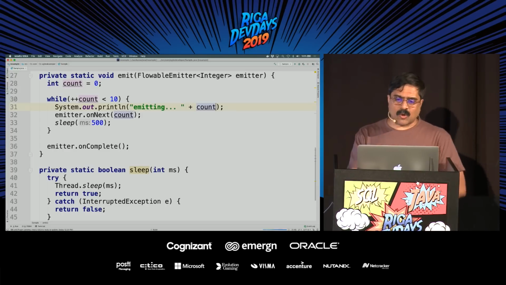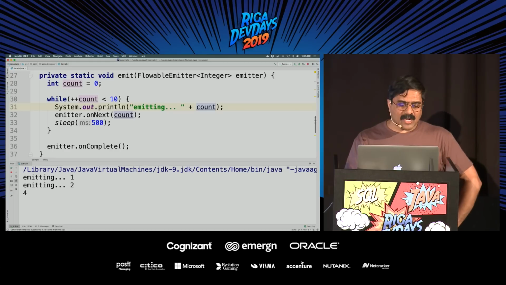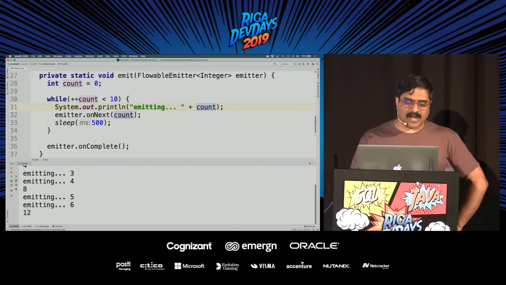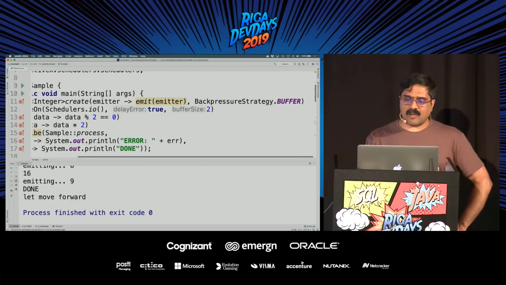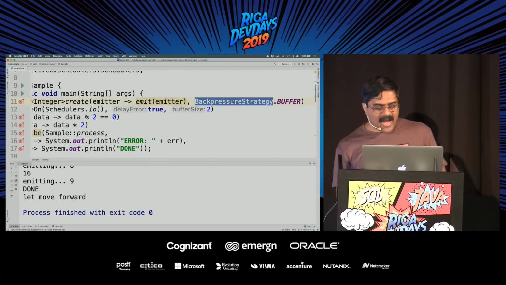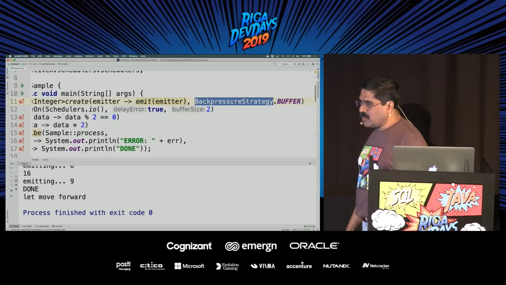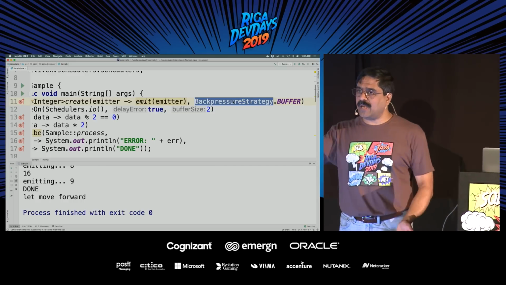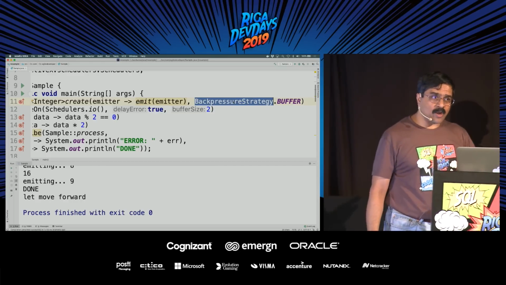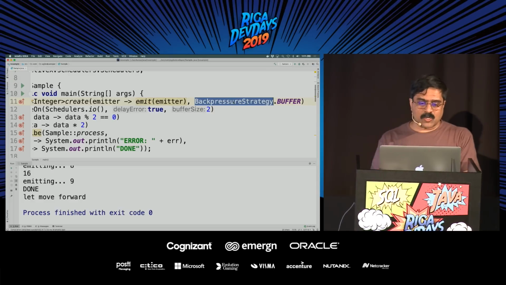So when I run this code, you can see it's emitting much faster than I'm processing it. But how is this working? Because I applied this idea of back pressure. So what is back pressure? Back pressure is where you let the producer run at a very different pace from a consumer or a subscriber, and one doesn't control the other.